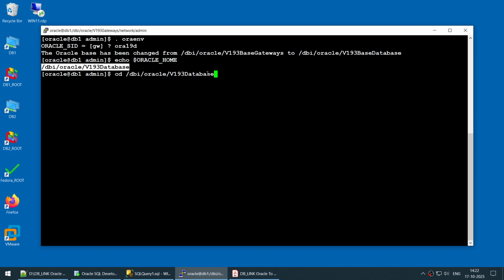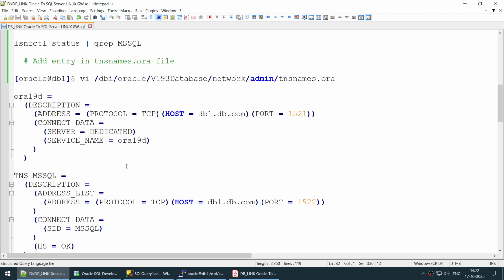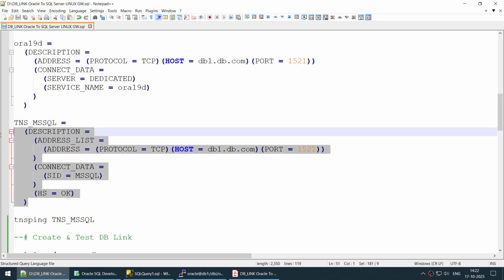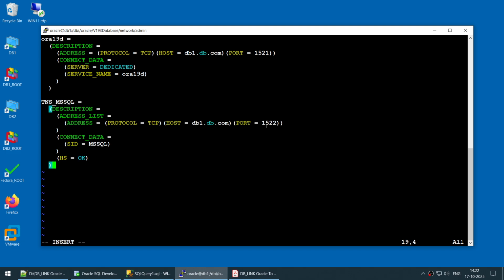That's what I'm thinking. So if I go to the network and under admin, so now I'm inside the Oracle database home, network admin. Let's take a look at our tnsnames.ora file. You can see it has only one entry. Let's add another entry, pointing to the SID that we created and port 1522, because the listener in the gateway is running on 1522.